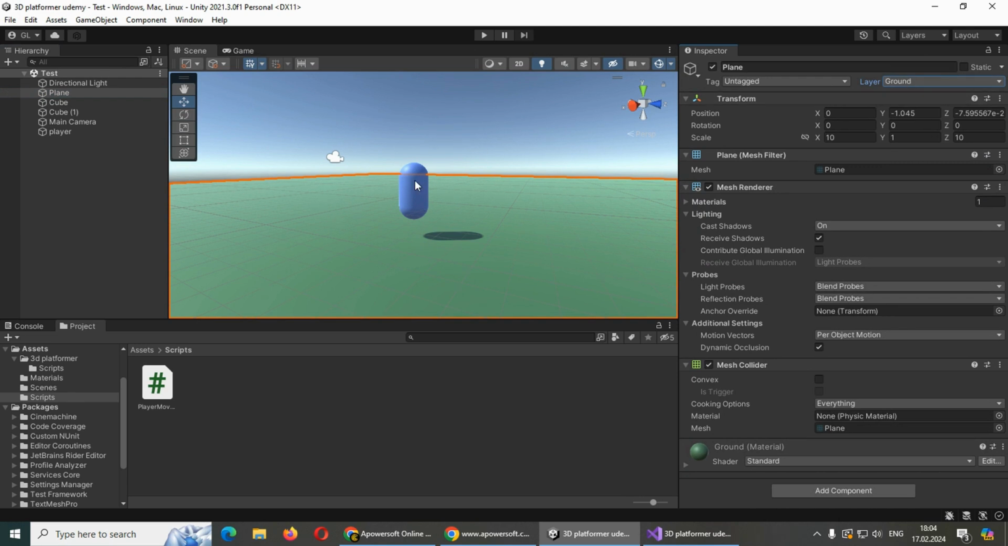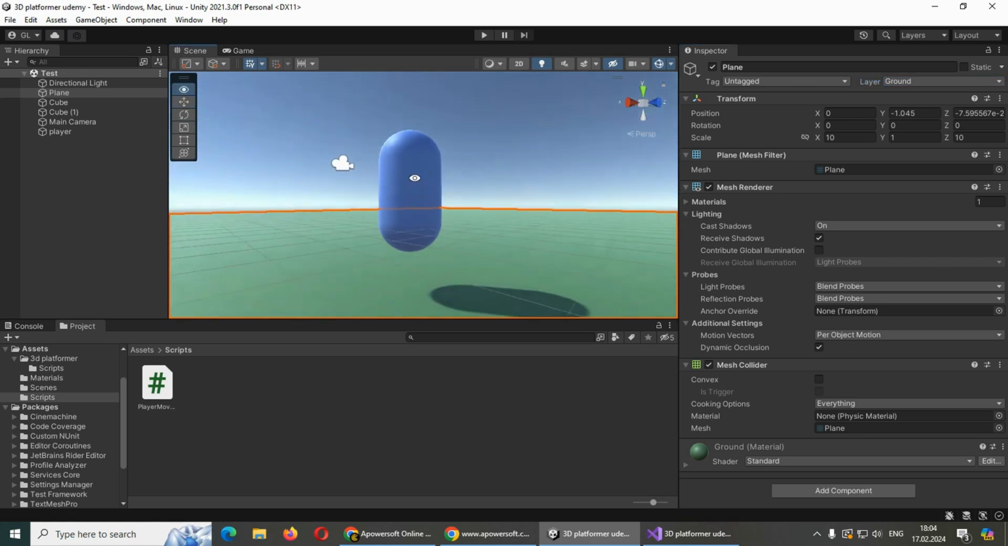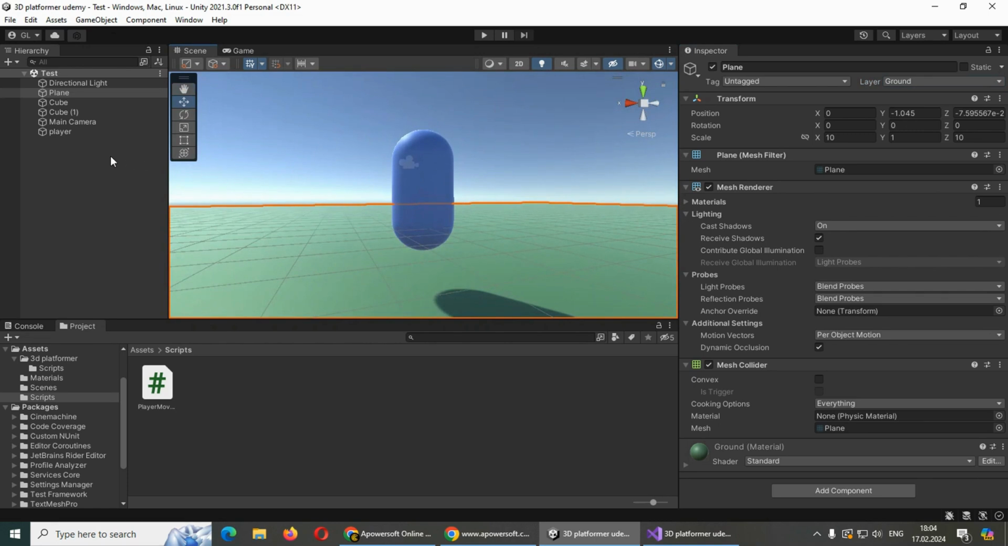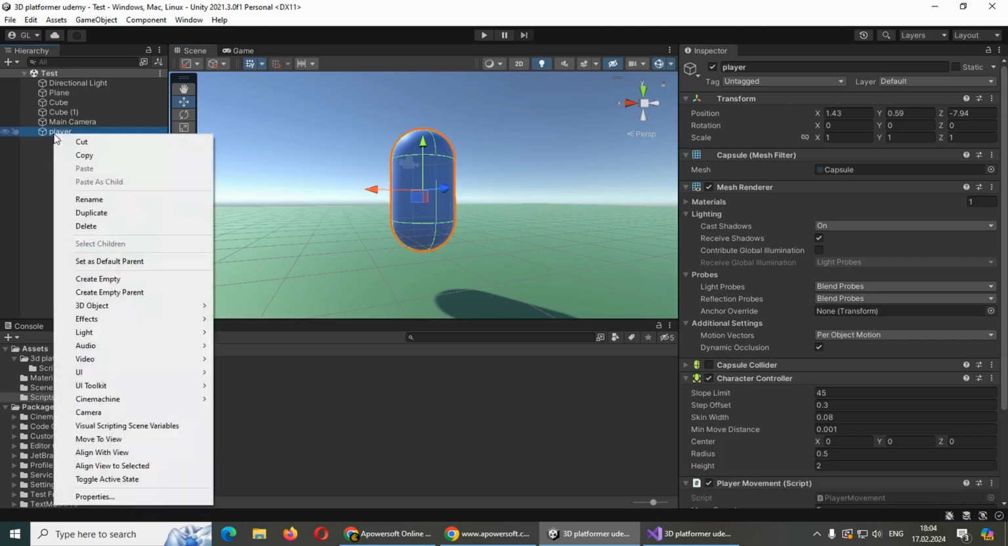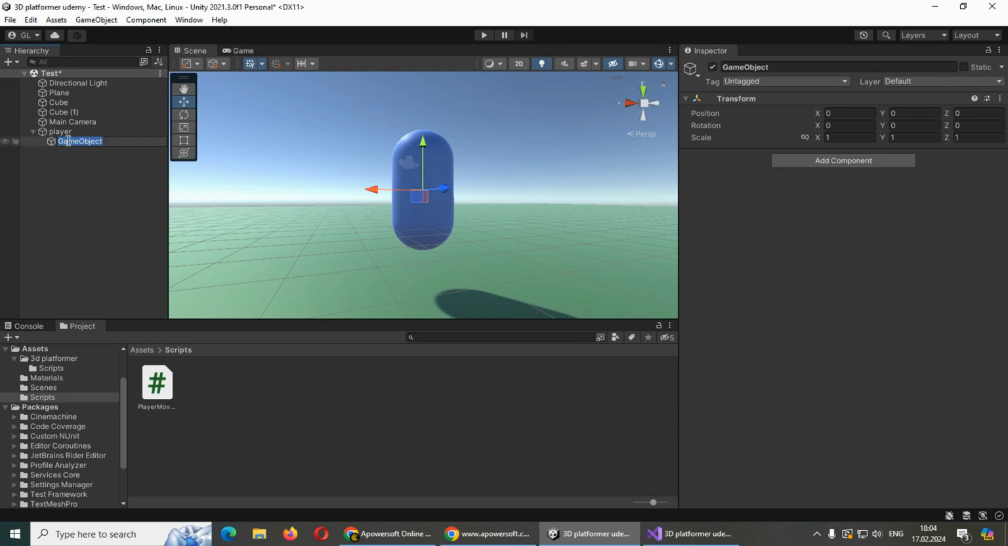The next thing will be to create the sensor that we talked about earlier. We can create an empty game object which will act like a sensor. So in the player, let's right click and select create empty. This will create an empty game object. It only has the transform component, which means it just exists in the world, and that's exactly what we want. We don't need anything else.